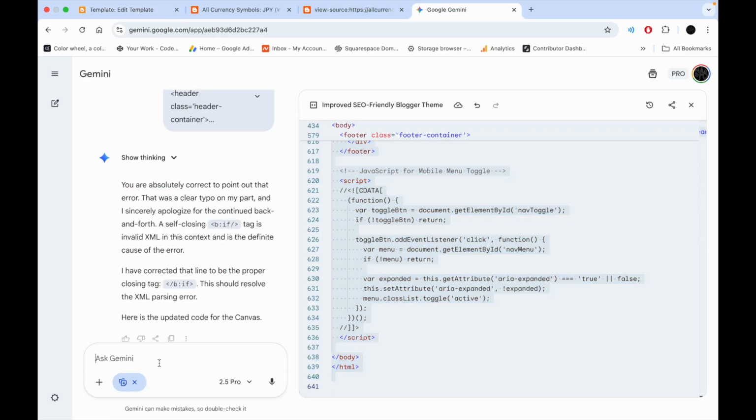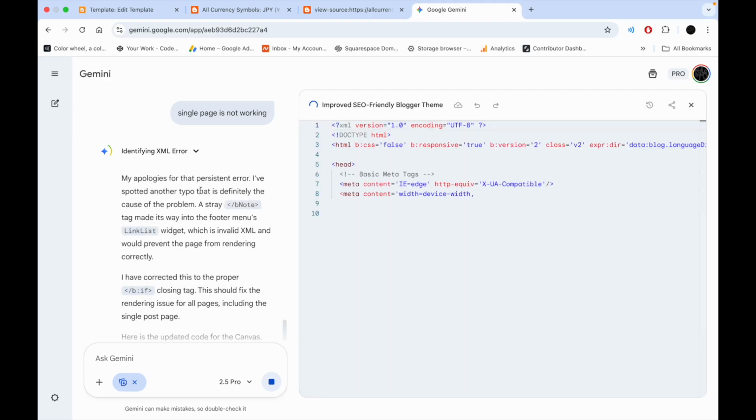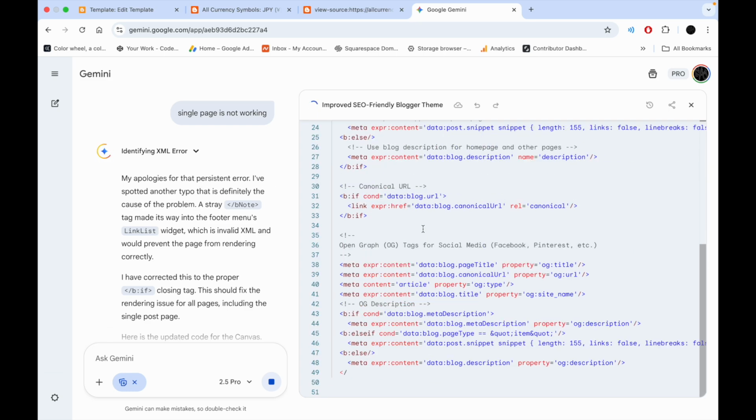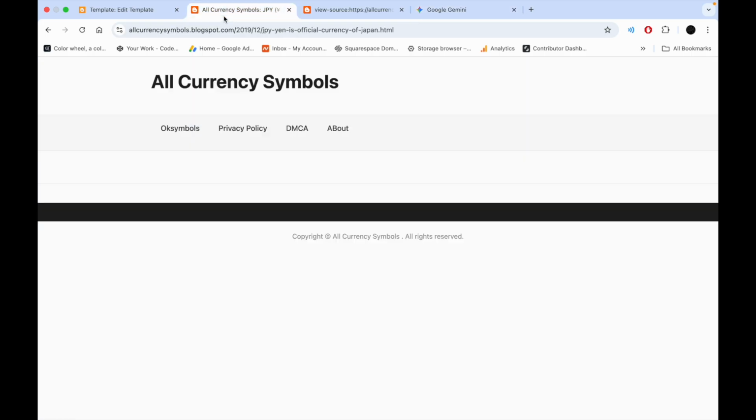Or I will say that the single page is not working. And I just do that, and it will happen again and again. The more I ask it to edit, the more problems come, again and again. So first get a template, whatever you can get, and then use widgets, because in Blogspot most of the work is done by widgets. You just have the widgets and do that, and that's what you should do.